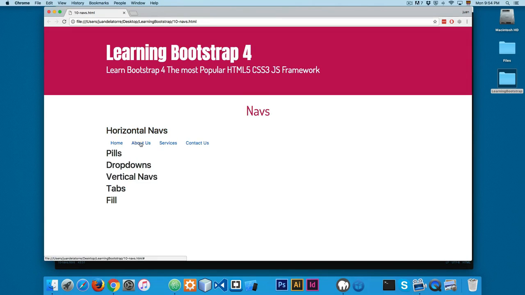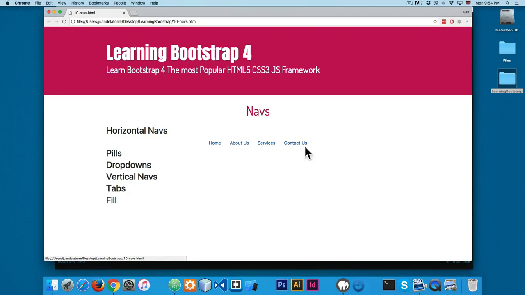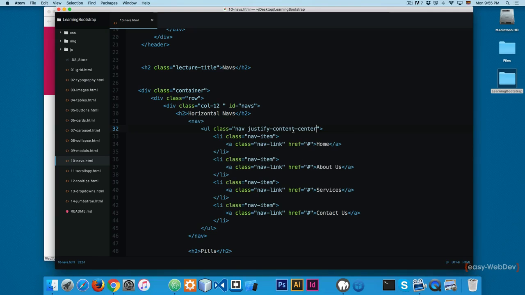And now you can see that we have something that looks like a menu, or a horizontal menu. So you can align this. For example, you can see that this one is floated to the left. So you can add another class, maybe justify-content-center, and save this and reload. You can see this will center the menu in the page. That's something really common. Most of the websites use this pattern.